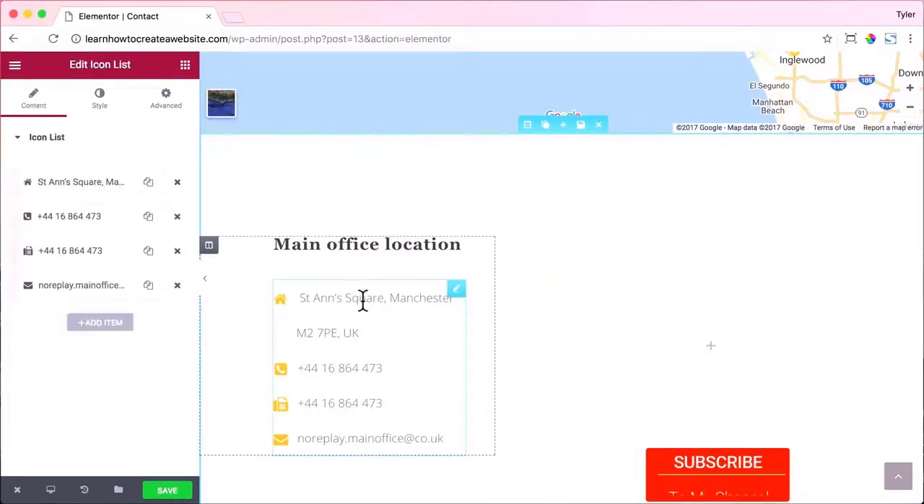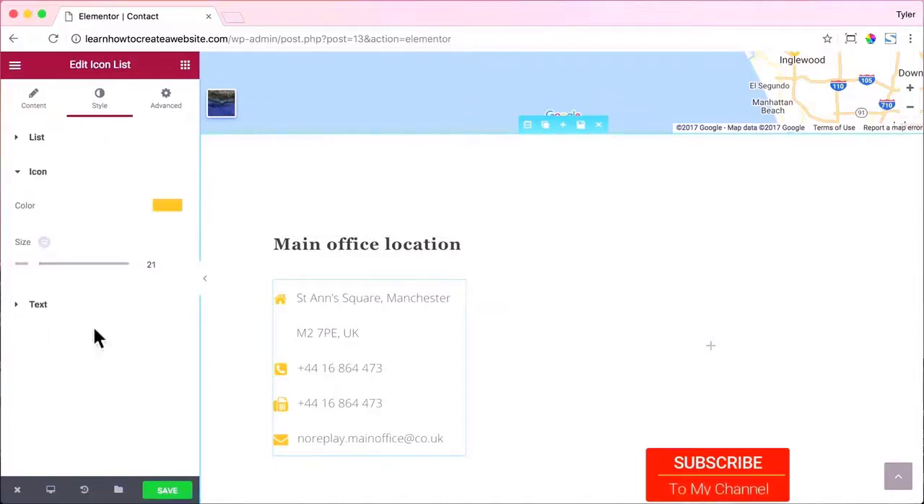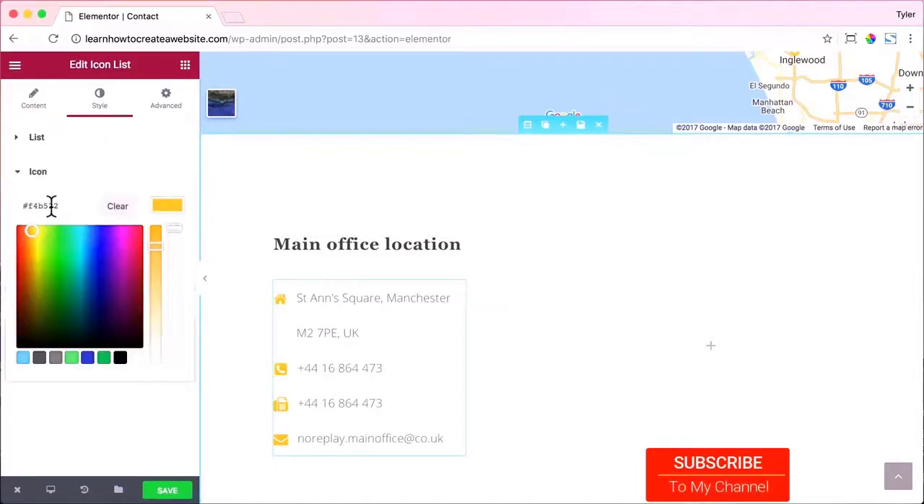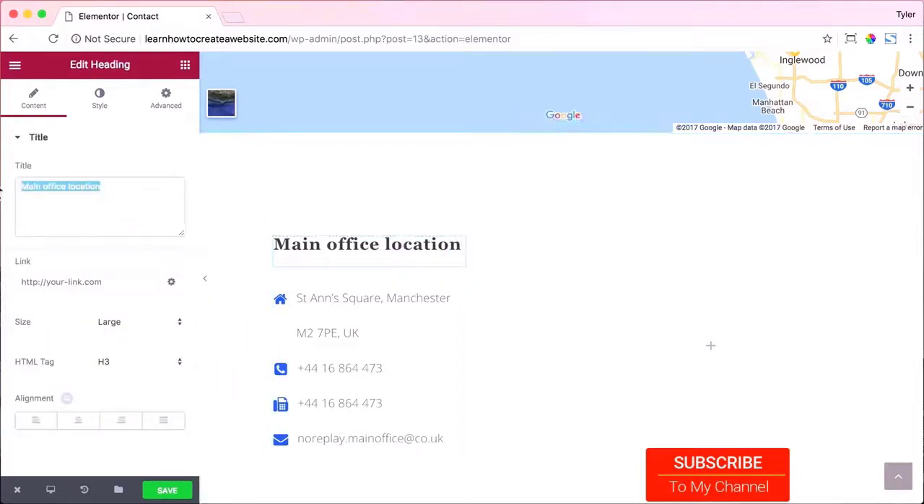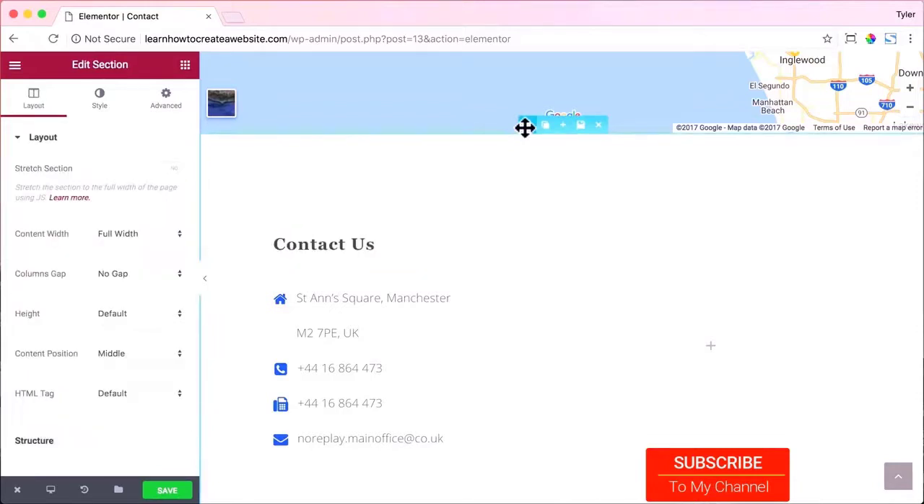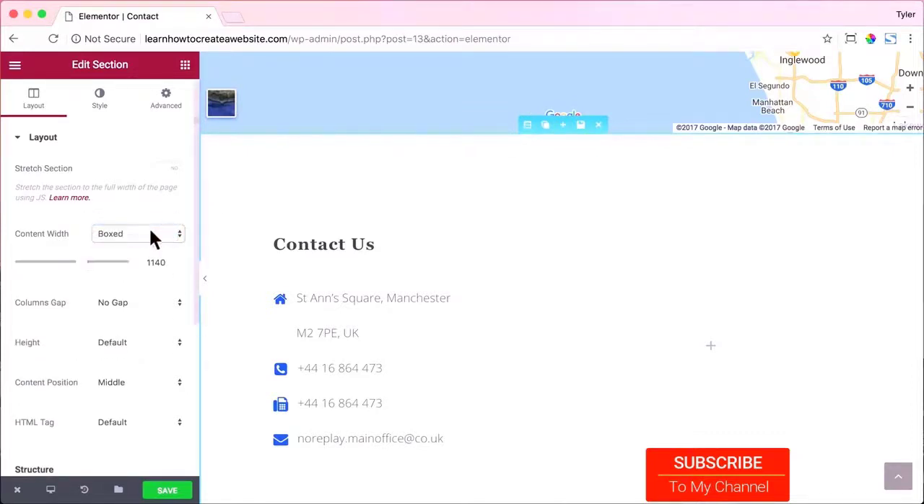And let's click on these icons and go to Style and go to Icon, and we can change the color. We can type in our color here if we want. I'm just going to do 2169EF. Then click on the title and change the title to Contact Us. And let's click on the Edit section. Instead of full width, which will make the Contact Us section and the form go all the way to the side, let's make it boxed so it stays in a little box.